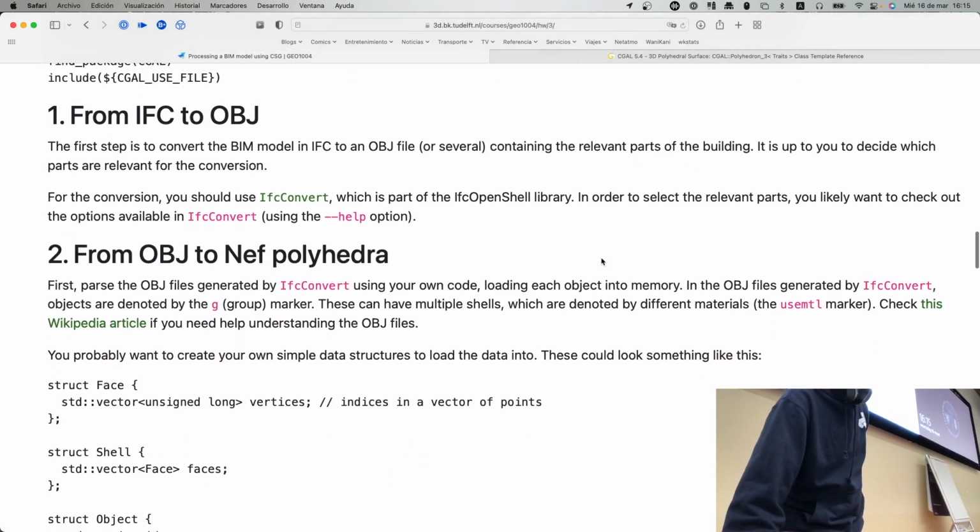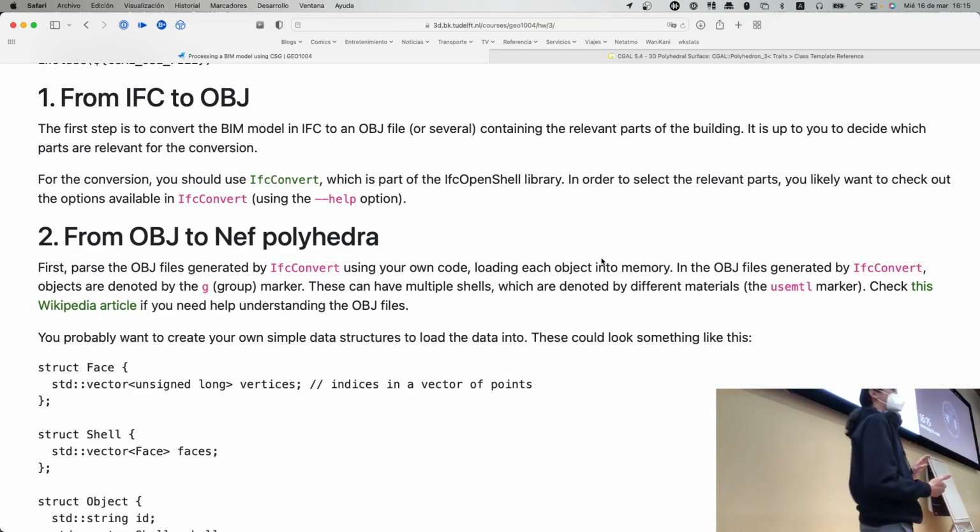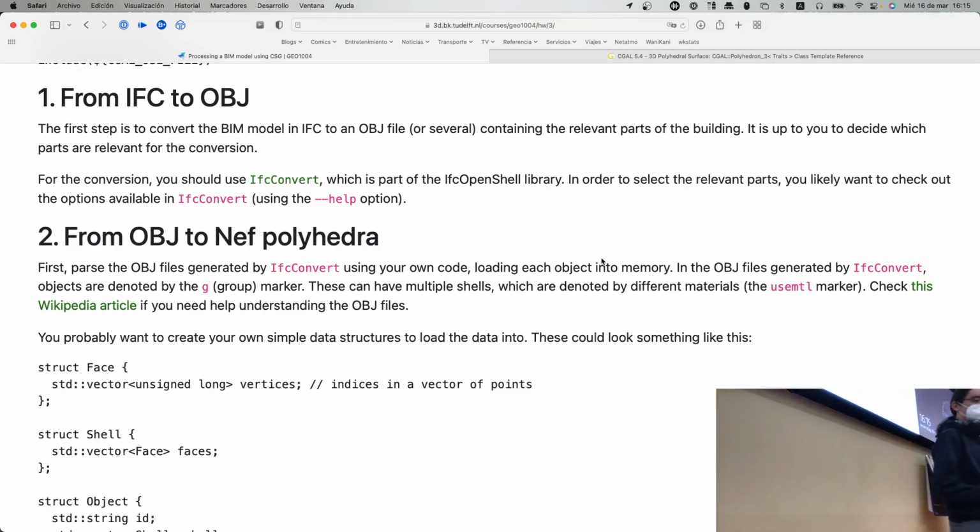Anyway, let's go through the steps that you need to do for homework assignment number 3. Since reading IFC files is very complex and we have limited time in the assignment, the first step that you will do is converting the IFC file to OBJ, because you have already worked a lot with OBJs and maybe you already have some nice code to read and parse them, and it would be great if you can reuse that.